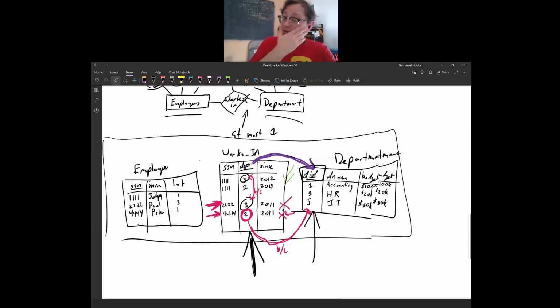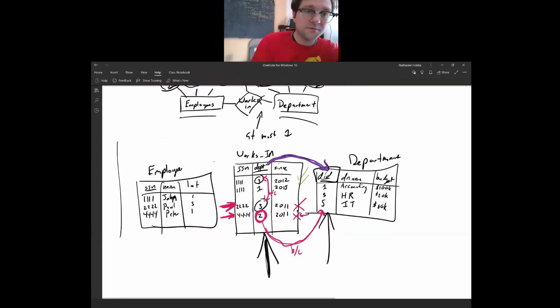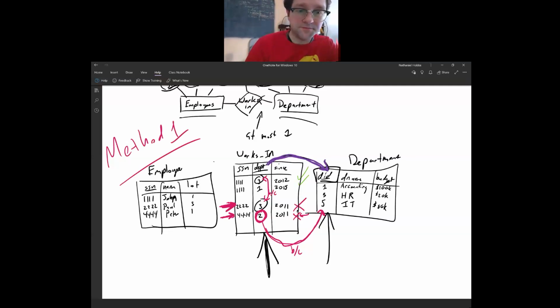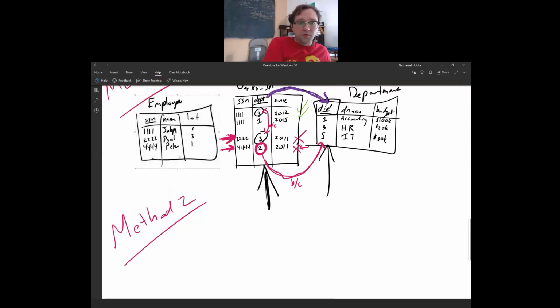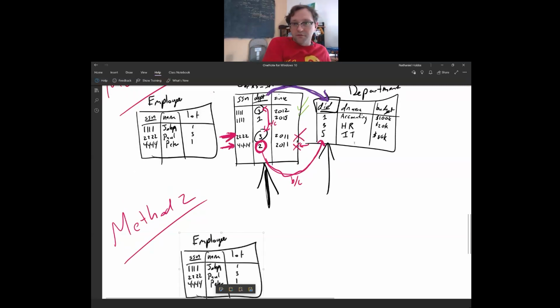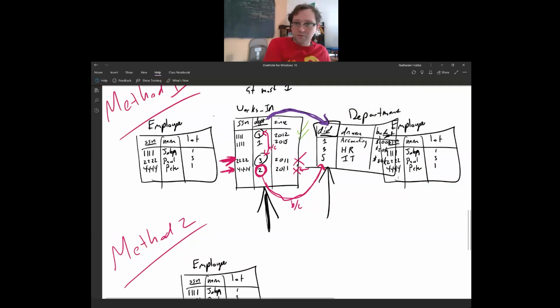Okay, so because we're kind of running out of time, this is method one. Okay, method two. There's another way that you could do this, where you have your employee, you have your department, and move things around here.